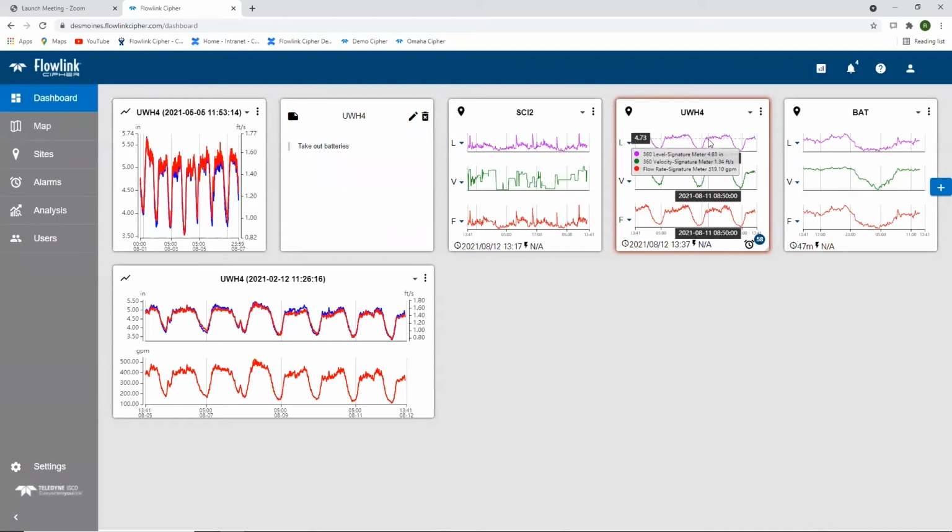So what this is going to do is give you a quick down and dirty view of level, velocity, and flow. Hard coded in there, but you can scroll over it and you can see what those instantaneous readings are. You can see the date time that last pushed. You can see the voltage. In this case, we have AC powered units, so we can't see the voltage on it. But this gives you, again, a very, very quick way to view.